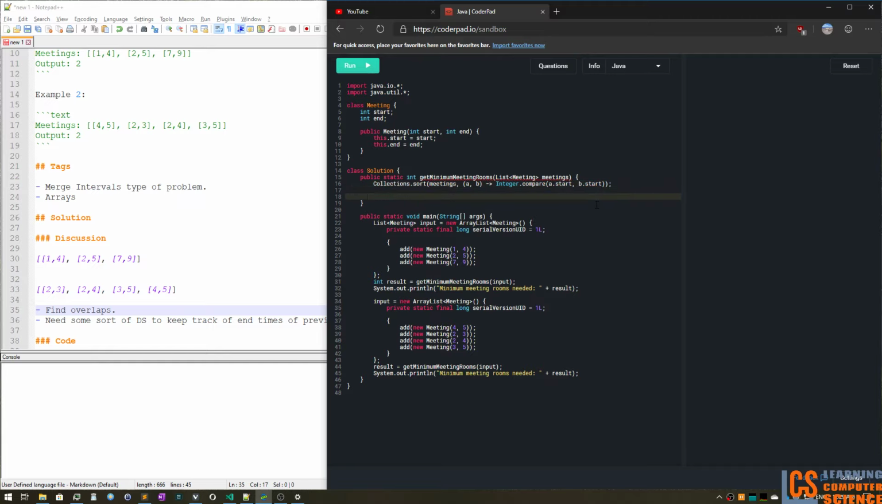And then we obviously need to return the minimum number of rooms, right? So let's initialize this to 0. Now we need some kind of data structure. I think priority queue is the data structure we can use here.